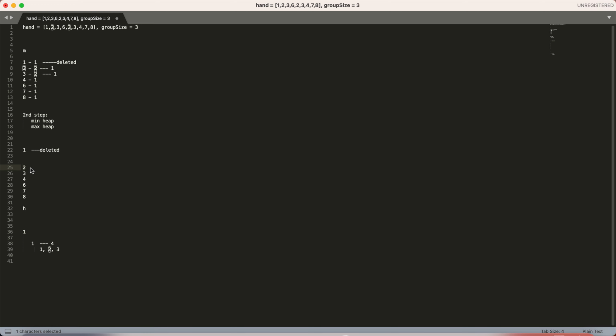At this time 2 is the smallest item, so we'll get the 2, and again we'll check if 2 is in the map or not. Yes, 2 is in the map. So now we'll iterate from 2 to group size. Group size is 3, so I can add 3 to here, so that's 5. So I will iterate from 2 to items less than 5. Then I will check item by item in the map. So I will find the 2, and the entry is 1, so I will delete this item.